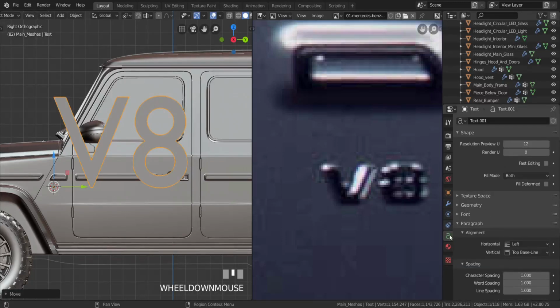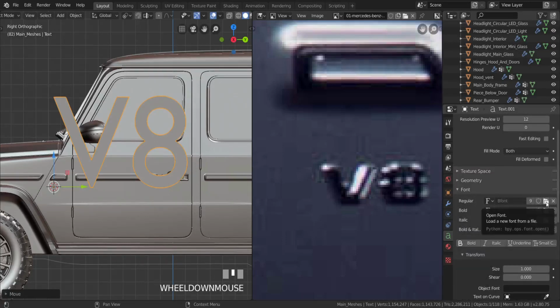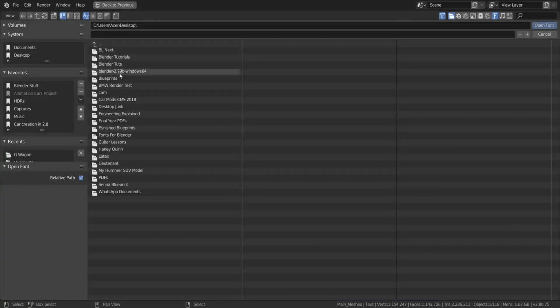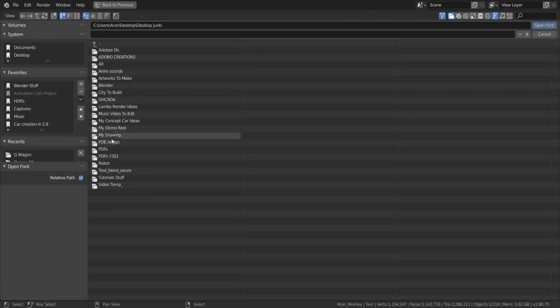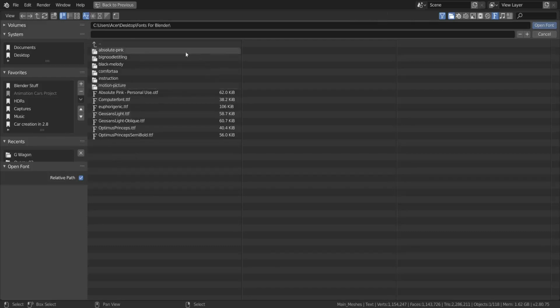So we'll go into the text tab over here, and we're going to go into font, and then right here we're going to click on open. Alright, under the regular, just click on the folder icon. So I think I have it on my desktop. Let me see. It's not here, so it should be in desktop junk right here, and I think, is it here? It's not here either. It should be named fonts for Blender. There we go. So it's here.